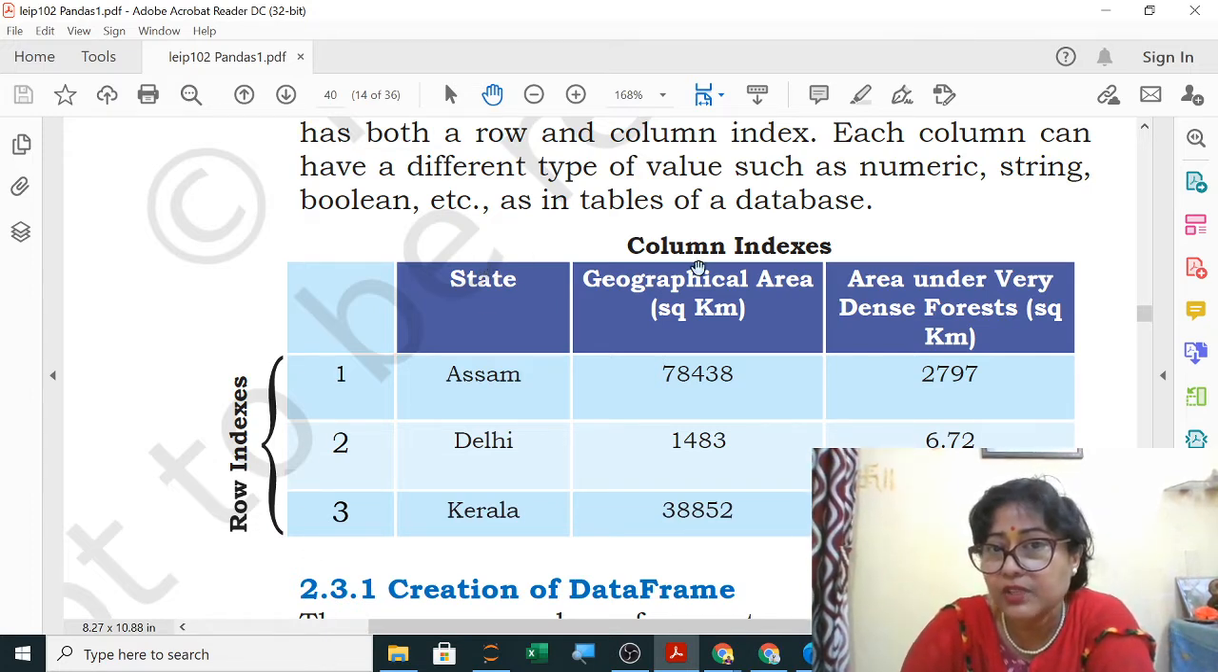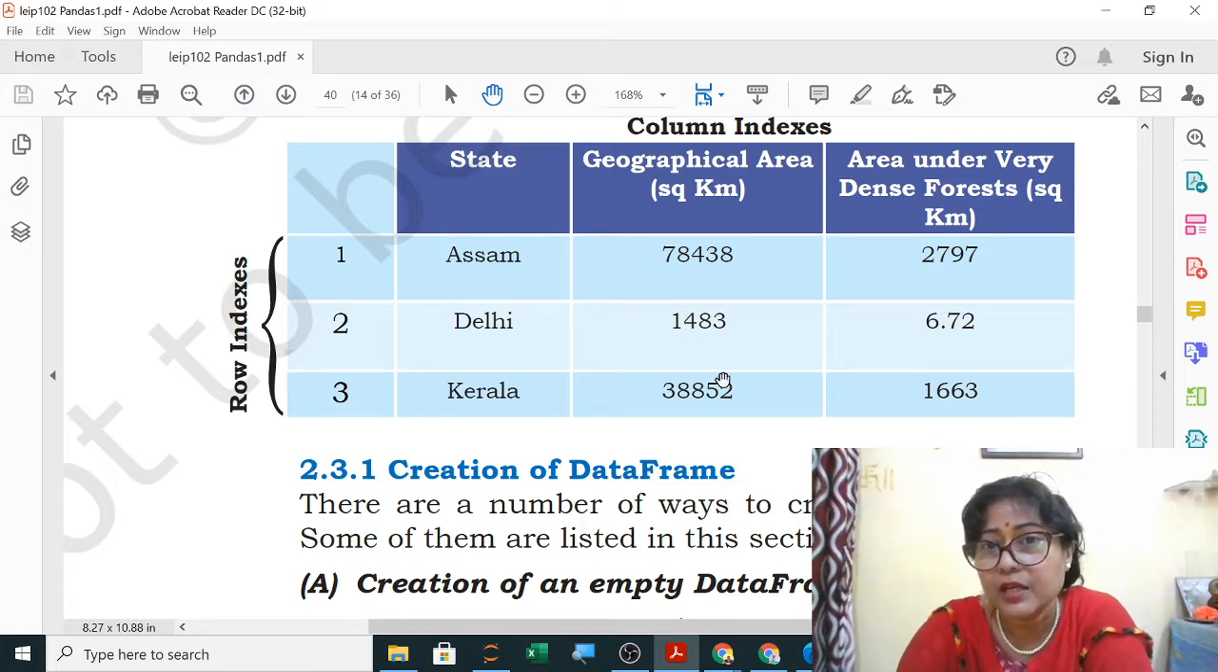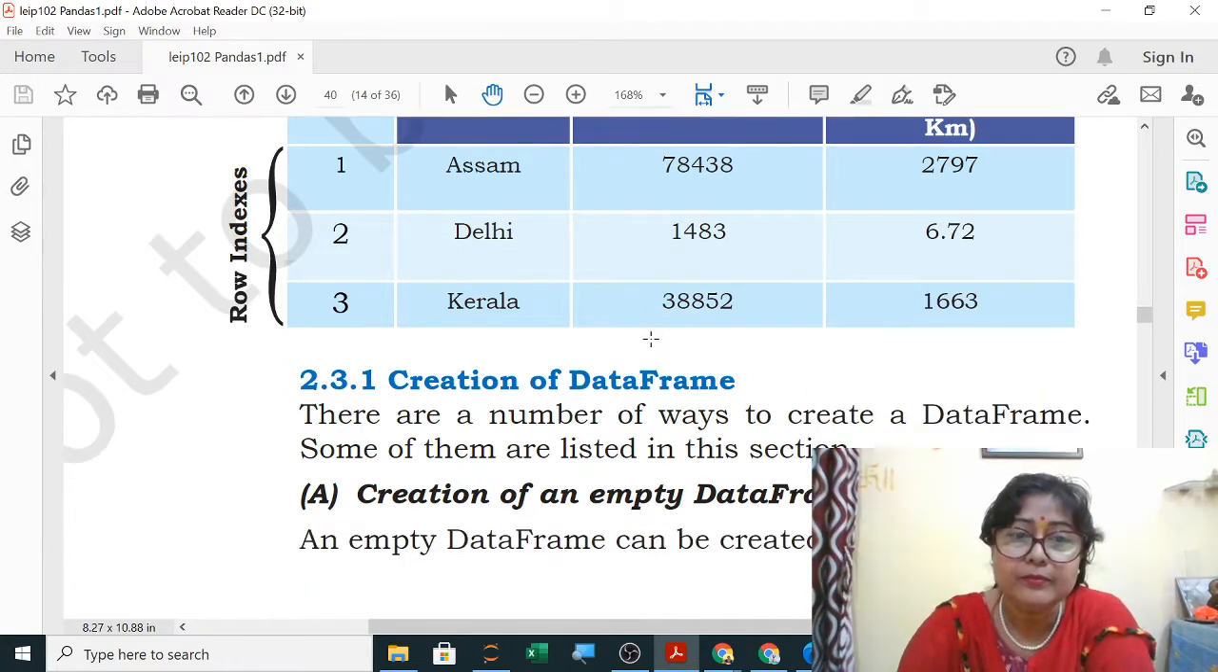Now above you will have column indexes. If you don't give column indexes, by default automatically the software will give 0, 1, 2, and if you mention the column indexes it will take those indexes only. And the data in the form of dictionary to data frame or list to data frame, we will learn how to create. So this is a table which we are going to create. So we will store the data in a tabular form.